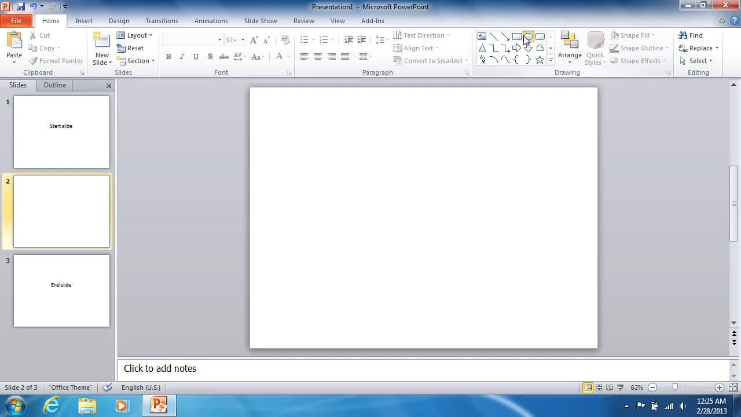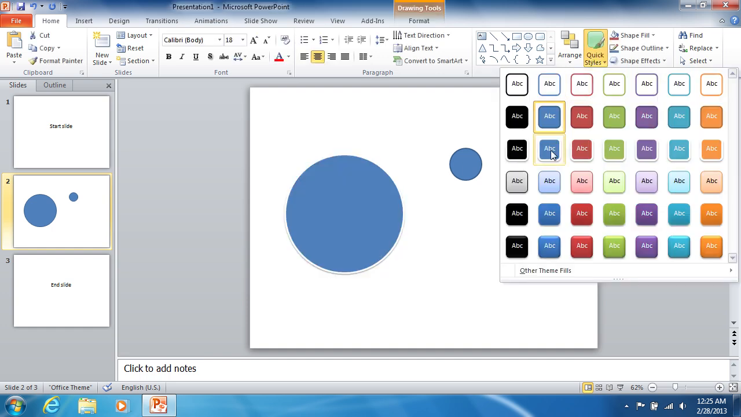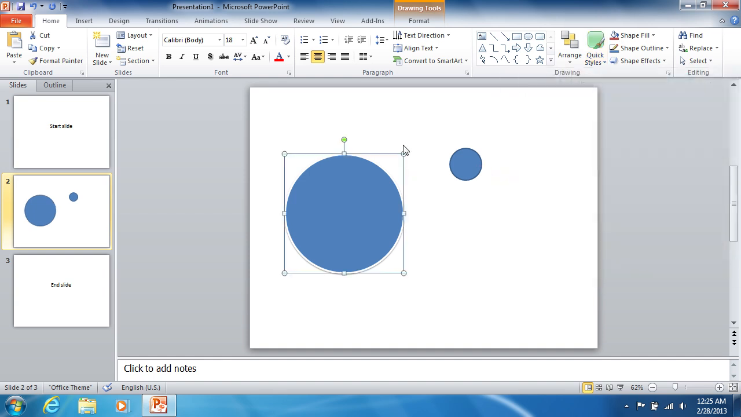Use the oval tool to draw a big circle and a smaller one. To draw a circle instead of an oval, hold the Shift key while drawing. Use the Quick Styles drop-down list to select the desired visual style for the big circle.